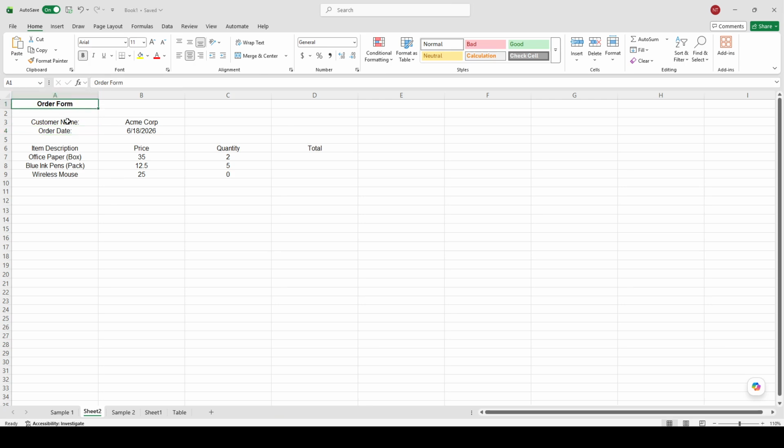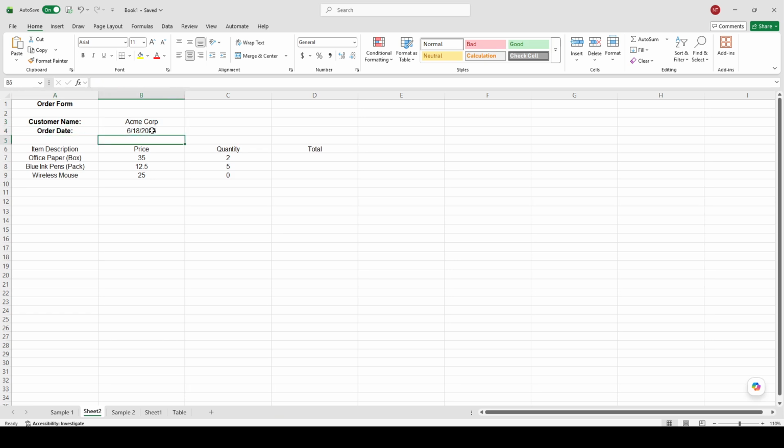Next, move down to cell A3 and type Customer Name. Then click cell A4 and type Order Date. These labels create space for basic order details at the top of the form. Keeping this information near the top makes the sheet easier to read and more practical to use when entering customer orders. Now you can set up the main table where the order details will go.